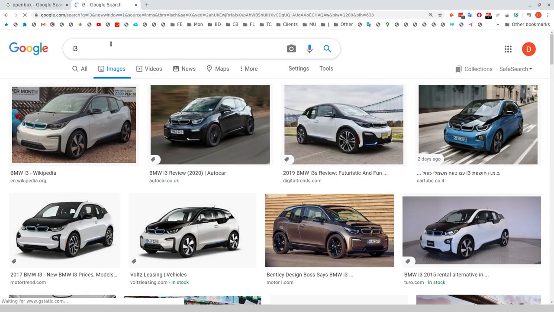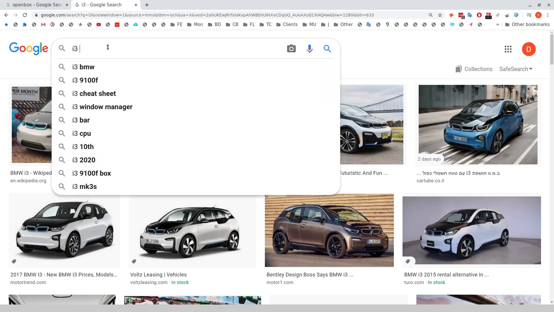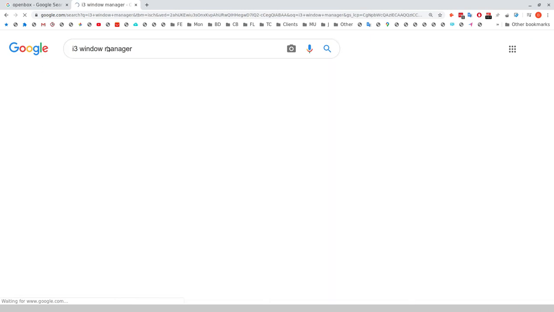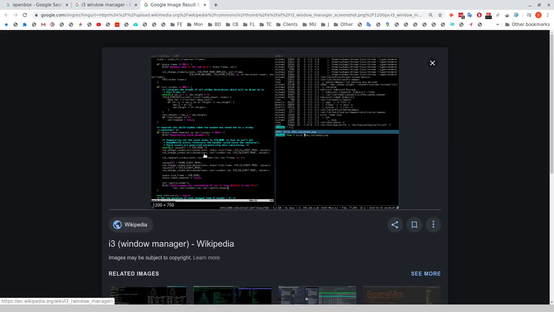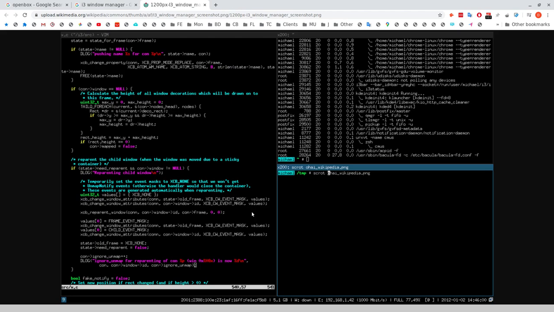And that's not exactly a desktop environment. You can see what this looks like. I used this for a year. It's a pretty crazy setup. This is what it looks like when you're running a window manager without the extra things that make it into a desktop environment.